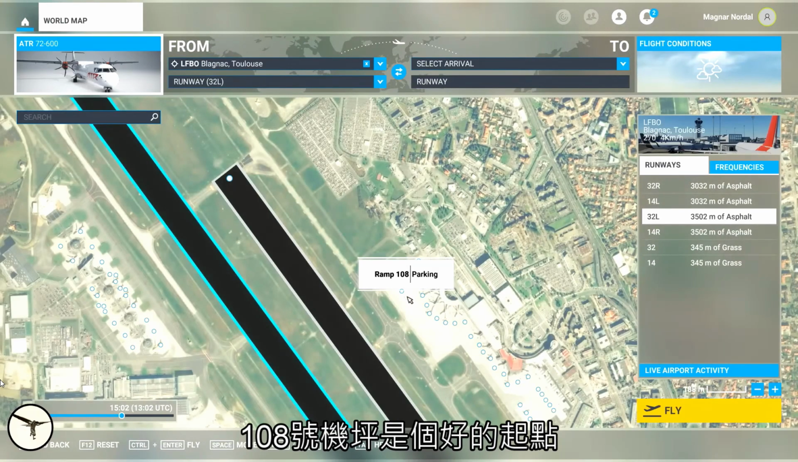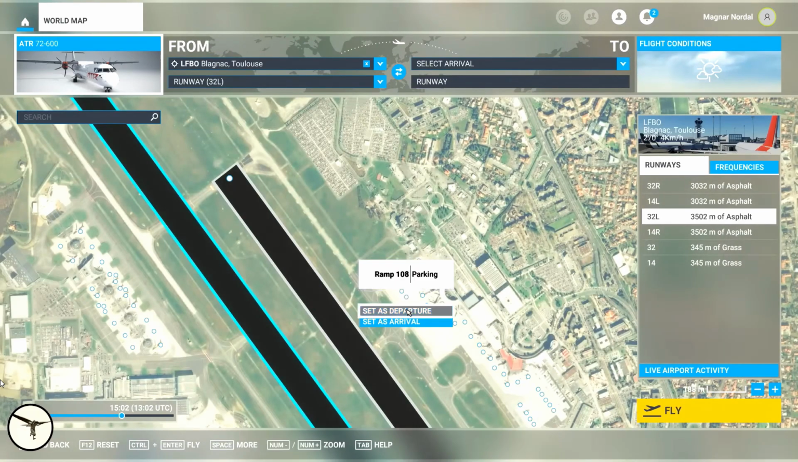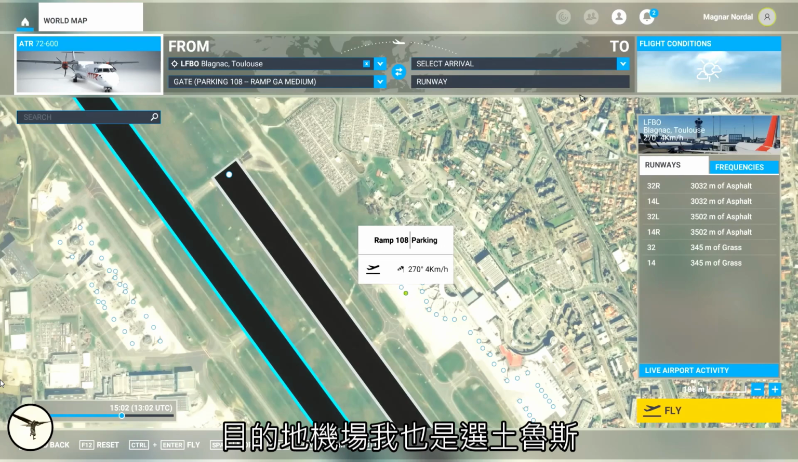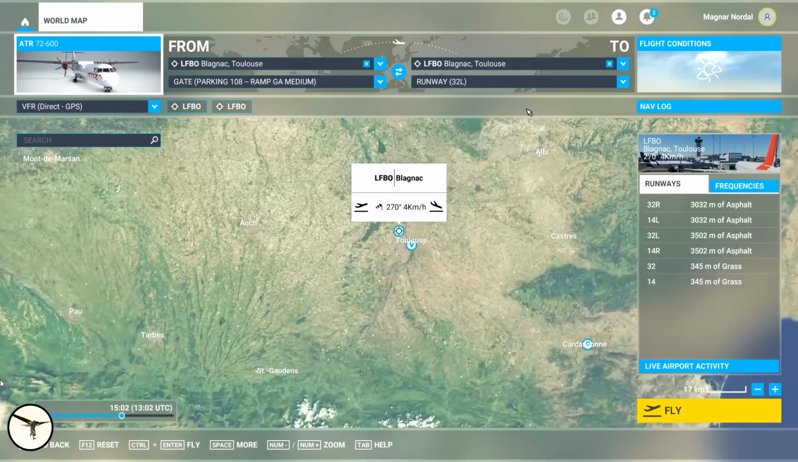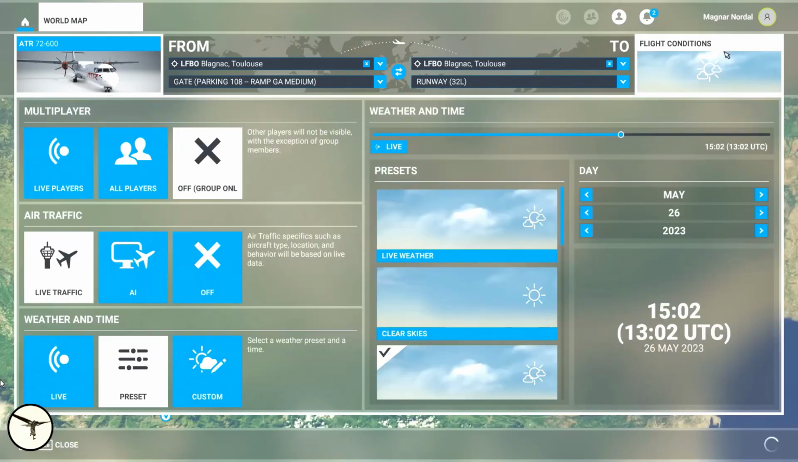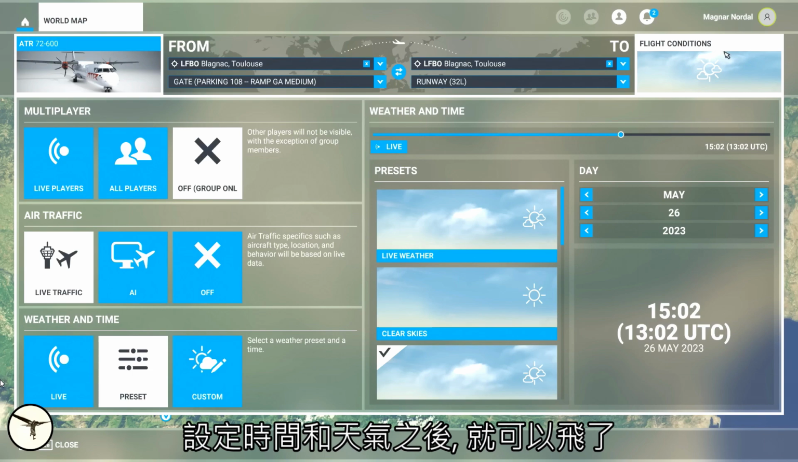Ramp 108 should be a nice place to start from. I select Toulouse as arrival airport. Longer flights can come later. After setting the time and weather, we are ready to fly.